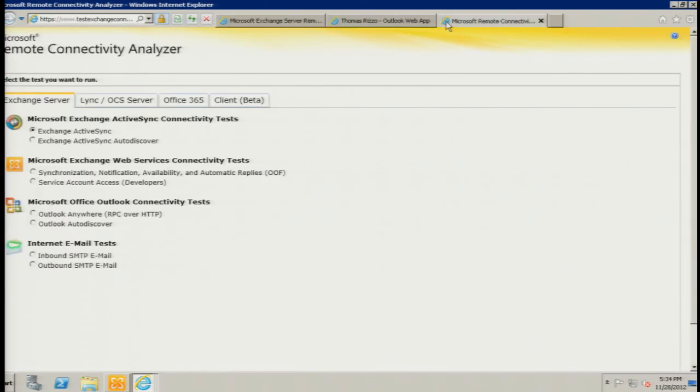So here's this remote connectivity analyzer from Microsoft. So you can see here I can have ActiveSync. I can use Exchange Web Services to connect up and try that endpoint. I can try and connect like I'm Outlook. Or I can try standard SMTP tests inside of the environment. And so here I will just perform a quick test like I am an Outlook client in here.